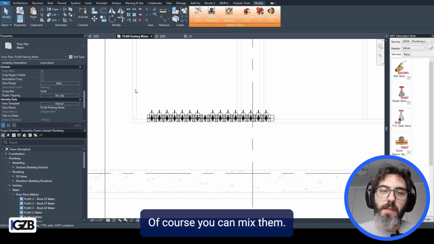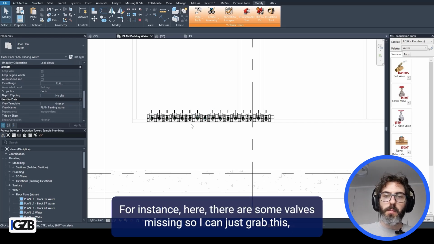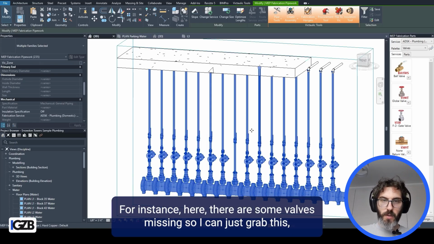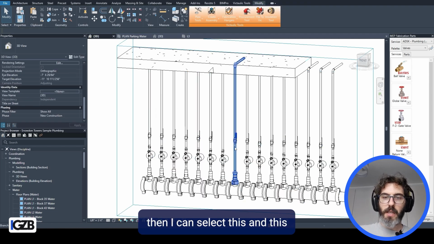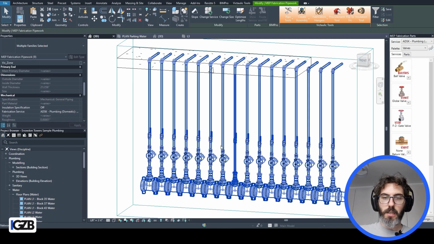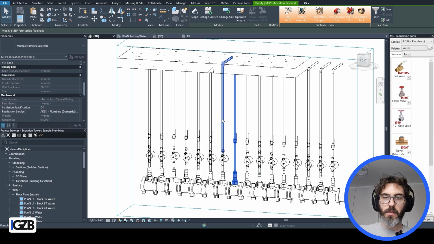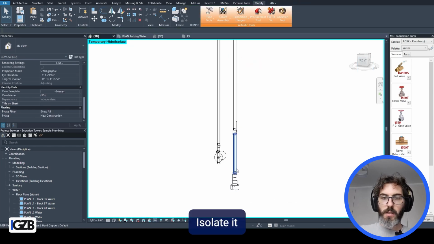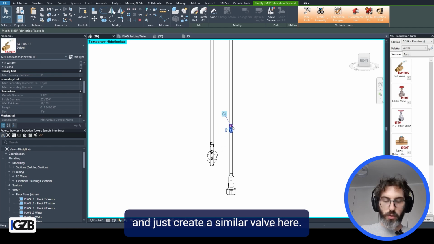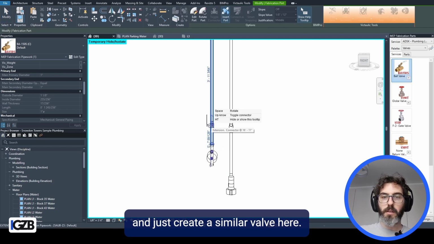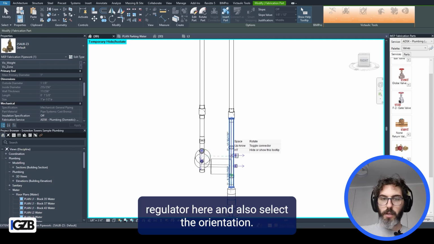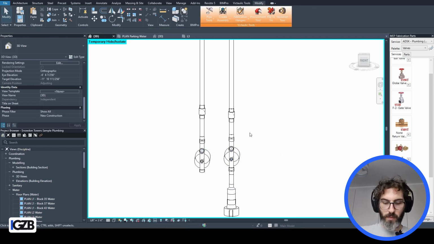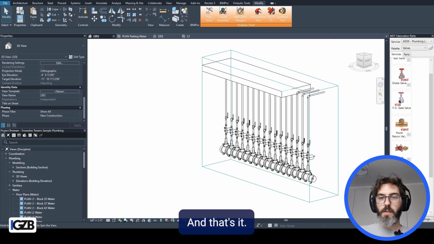Of course, you can mix them. For instance, here there are some bulbs missing, so I can just grab this, go to a section view, then I can select this and this, isolate it, and just create a similar bulb here, set the orientation, and create a similar pressure regulator here, and also select that orientation. HR to restore, and that's it.